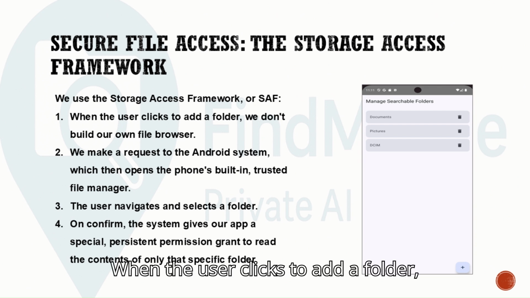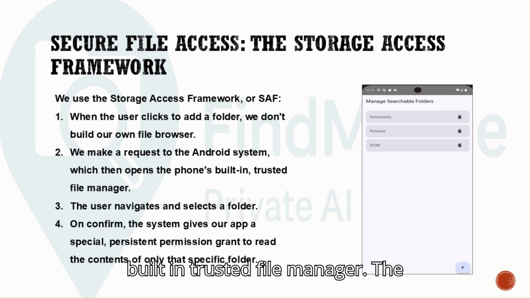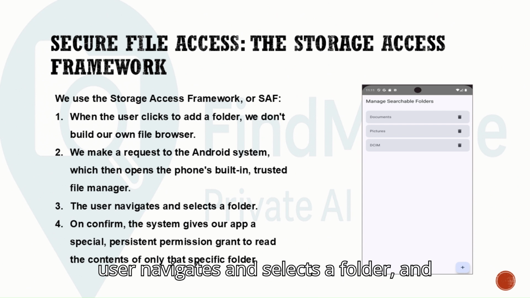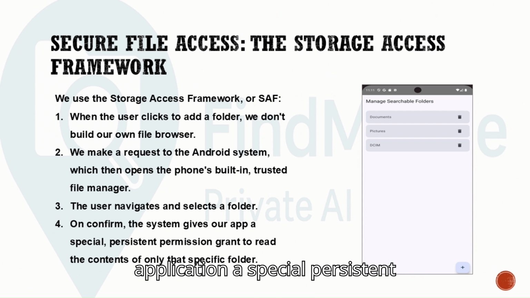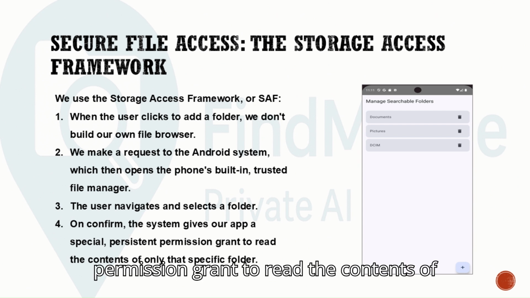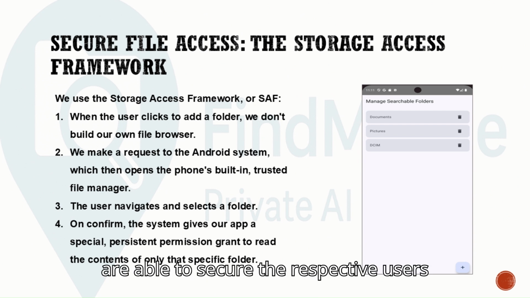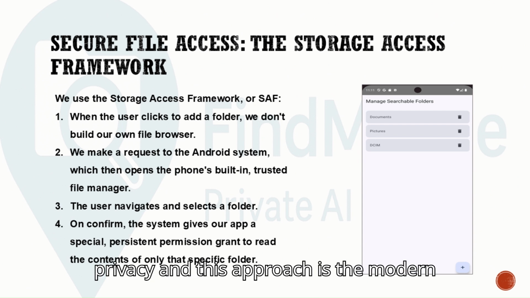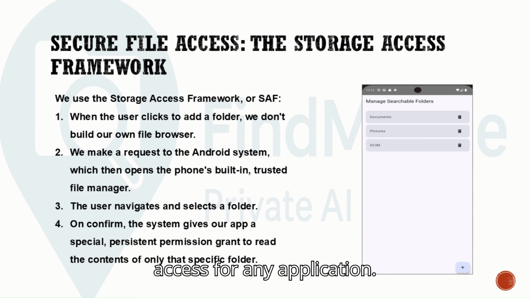where, when the user clicks to add a folder, we don't build our own file browser. Instead, we make a request to the Android system, which then opens the phone's built-in trusted file manager. The user navigates and selects a folder, and when they confirm, the system gives our application a special persistent permission grant to read the contents of only that specific folder. That's how we are able to stay secure and respect users' privacy, and this is the modern Google-recommended way to handle file access for any application.